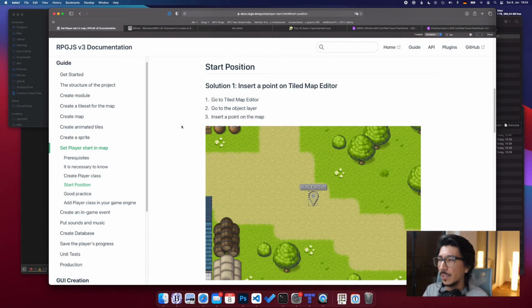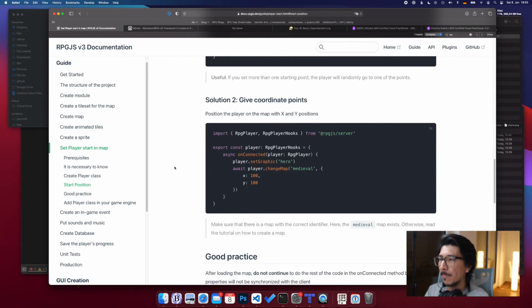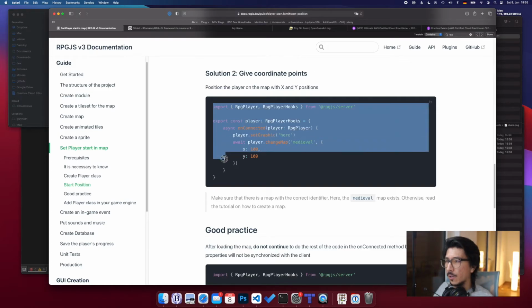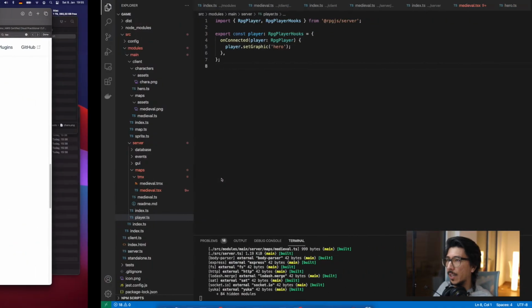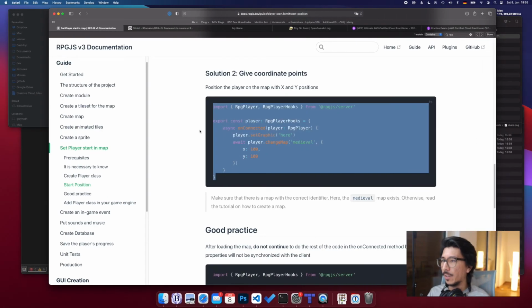So there are two ways to do it. You can use the Tiled map editor. You can try that. I failed doing that. So I went for solution 2, which is a little bit easier. Solution 2 just uses a couple of coordinates to set it on the map, which sounds good enough to me. So I'm just gonna take all this code. I'm gonna overwrite everything in our player.ts like that.